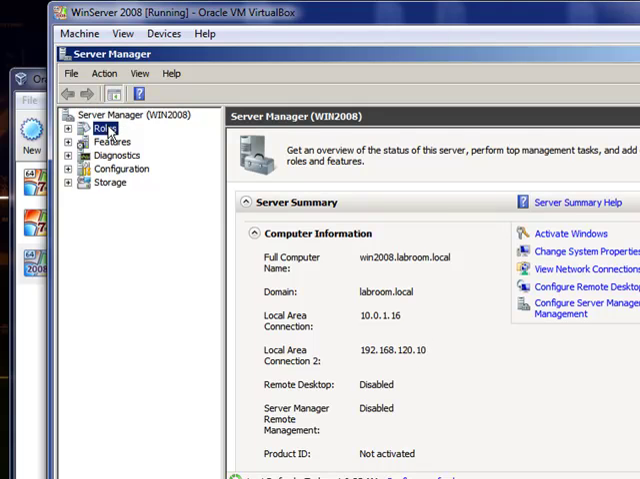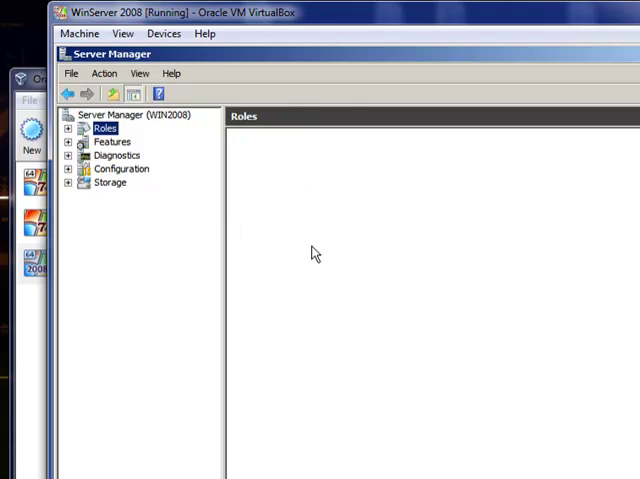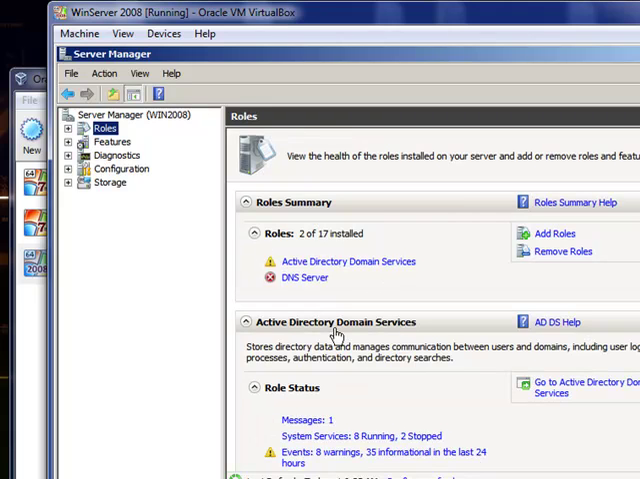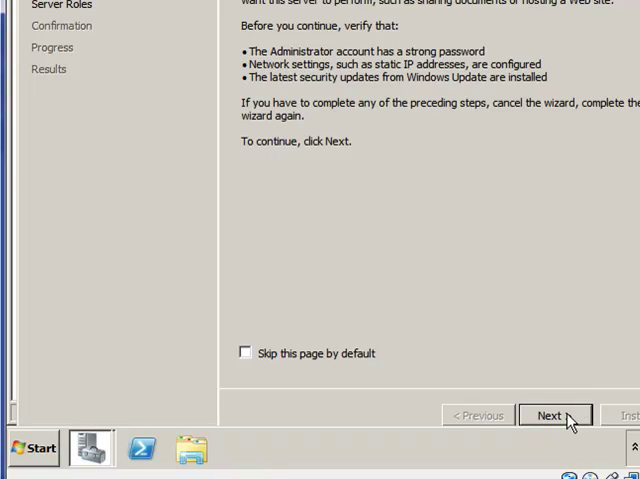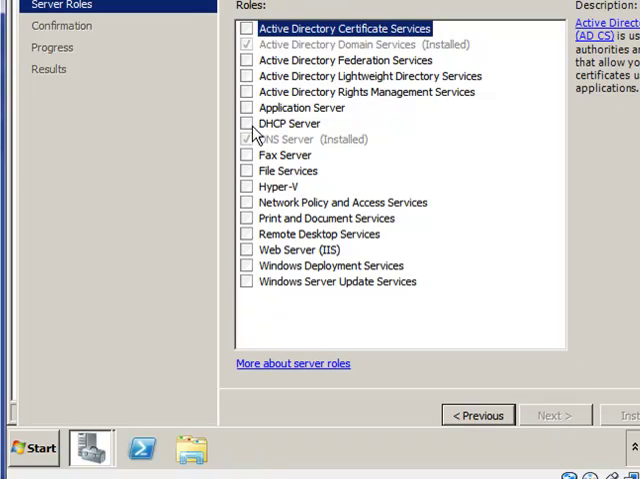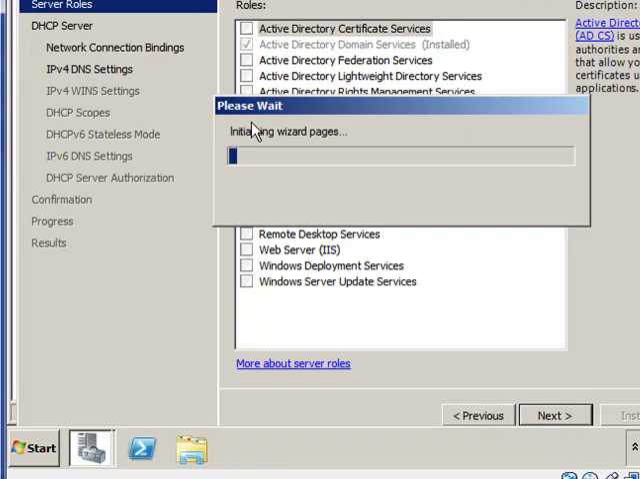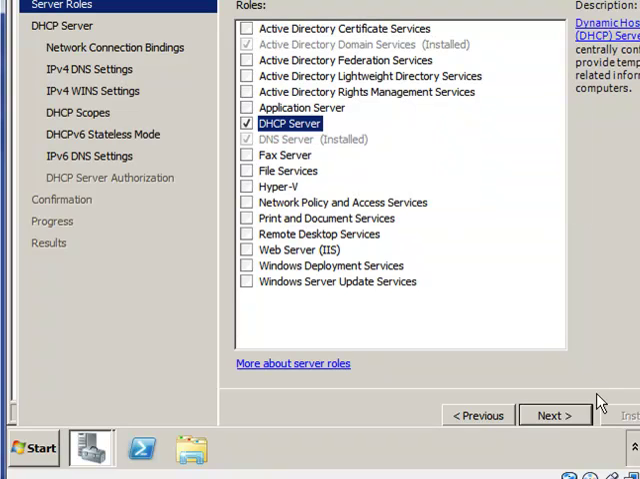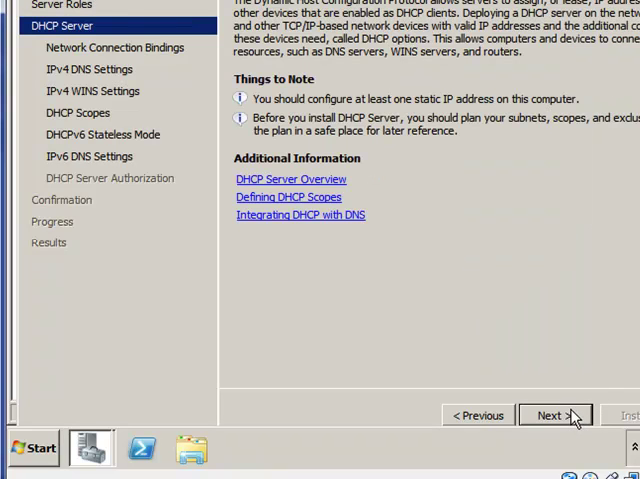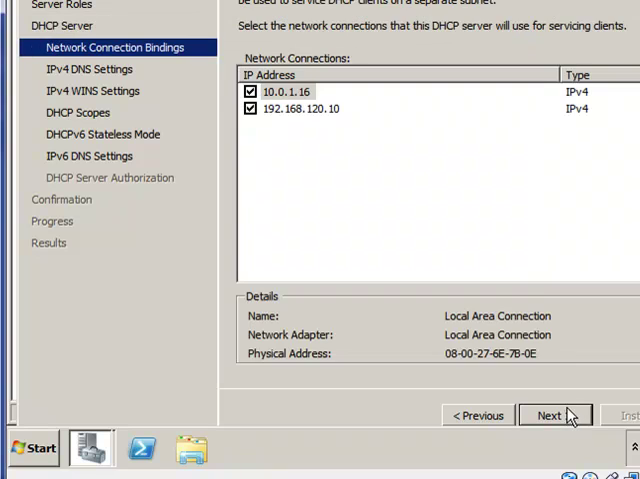So I'm going to go ahead and go to roles. And I want to go ahead and add a DHCP server to this. Everything else looks okay. I'm going to go to add roles. Click next on that, and I want to add a DHCP server. And let's click next on it, and next again. And you notice that it comes up with the 2 interfaces.